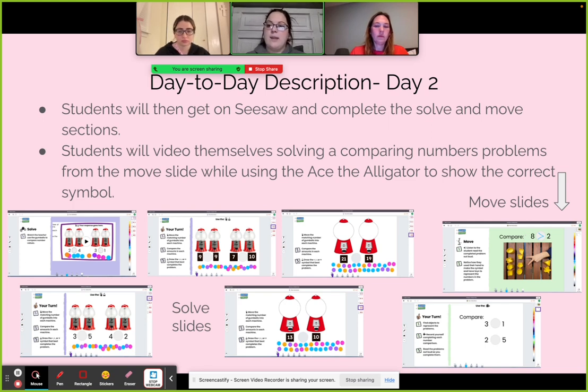And then the move, they are going to use the 3 and the 1, 2, the 5 in that bottom picture, and they're going to take a video of themselves using their Ace the Alligator in the video so that they can read 3 is greater than 1, and then we can watch their thinking process through that.